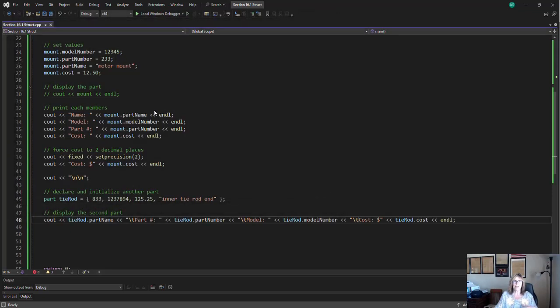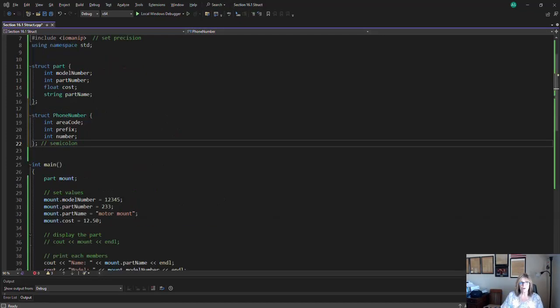So we can declare and initialize separately, or we can declare and initialize at the same time. So we're going to try another one. I'm going to go up above main. I'm going to create another struct. This one I'm going to call phoneNumber. It's going to have 3 integer values, the area code, the prefix, and the number.